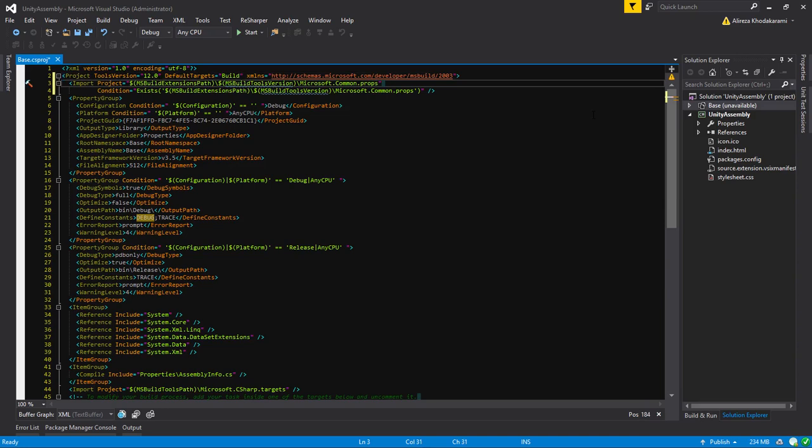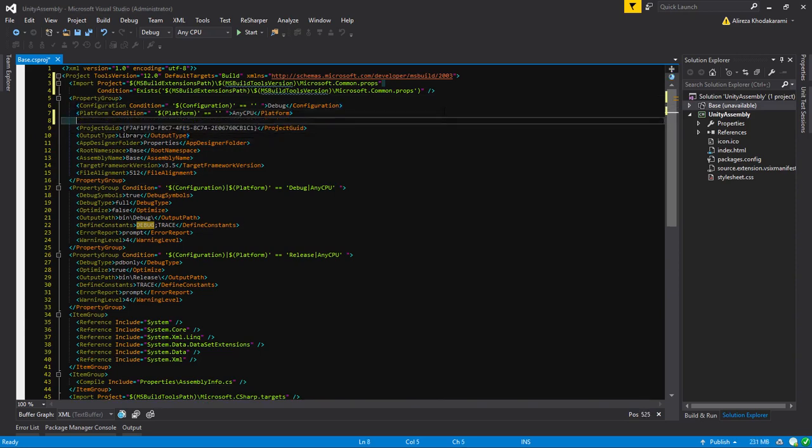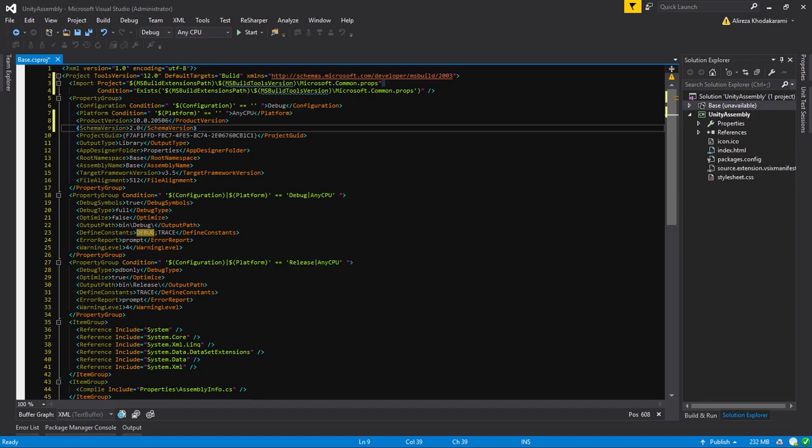And then project equals that. Config platform. The GUID is okay. Library. And before library, you may not need it, but we had it inside our projects, so I will add it. A product version of that, a schema version of 2.0, the GUID, library, properties, the assembly namespace.